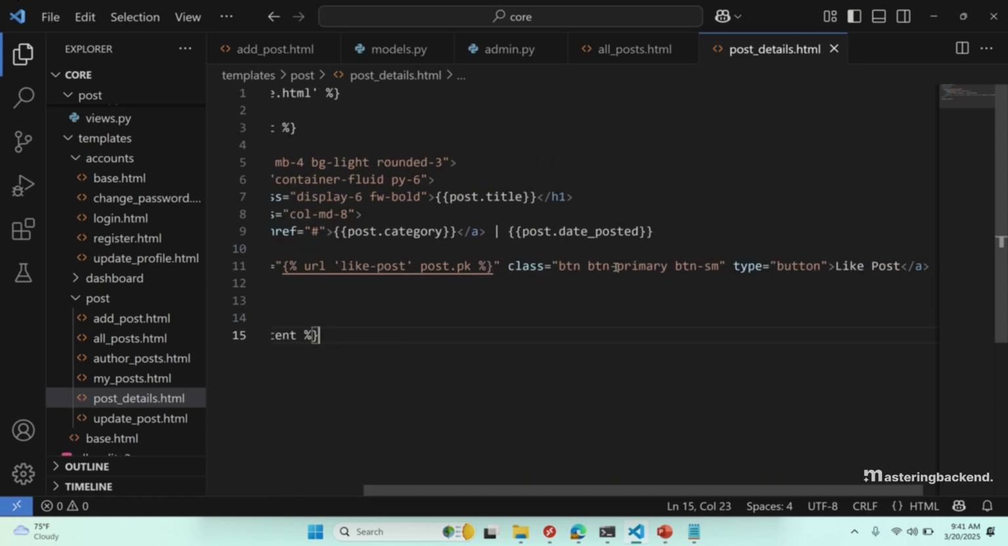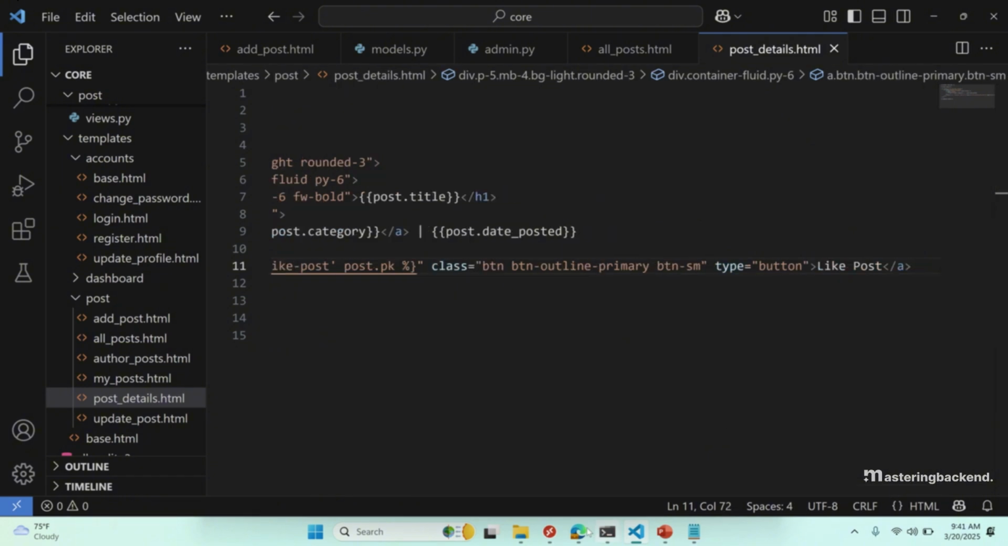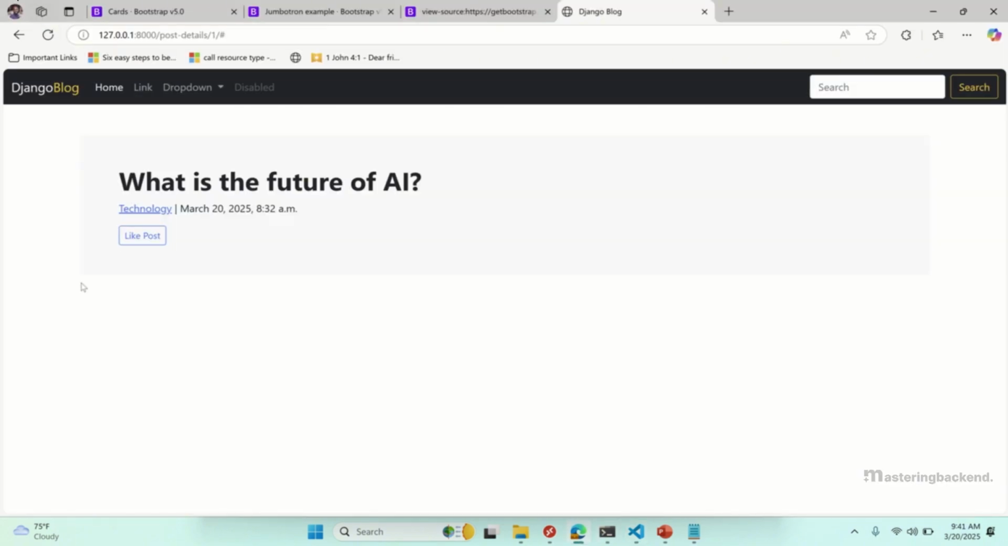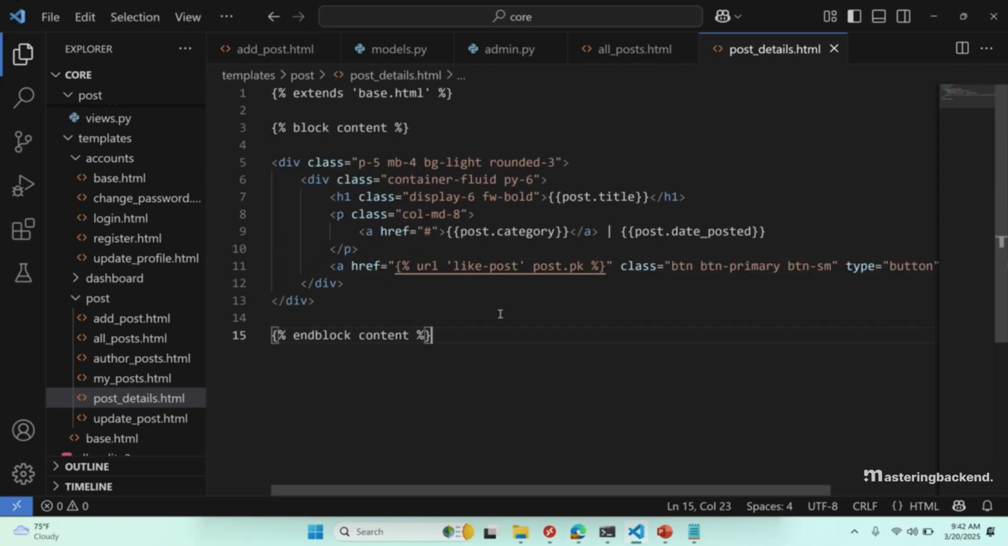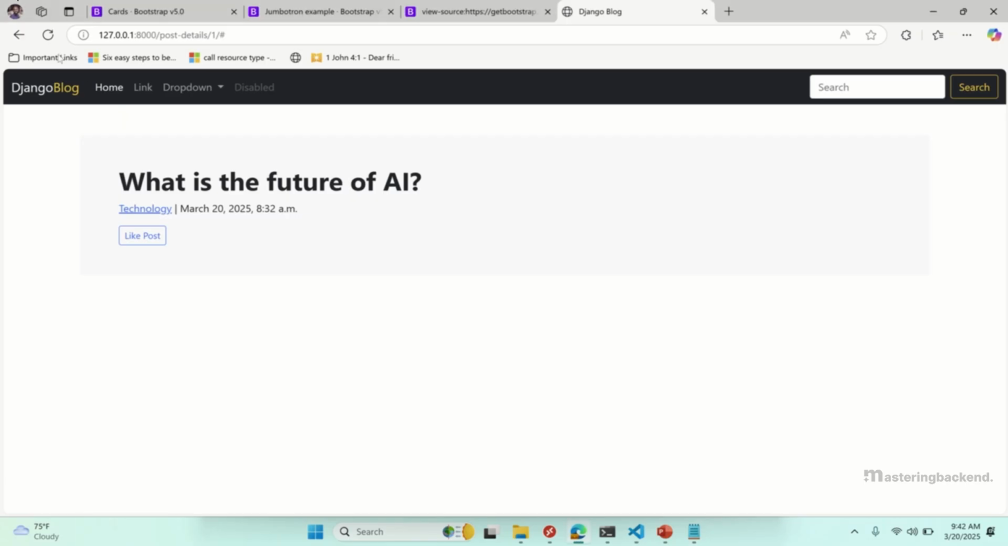Let's just make it outline. So we're going to do outline. And we're going to say primary. And what else? So let's come over here. Let's refresh. Post. What do you guys think? Or let me just make this primary back. And it will also put the number of likes as well, but let's just leave that for now.